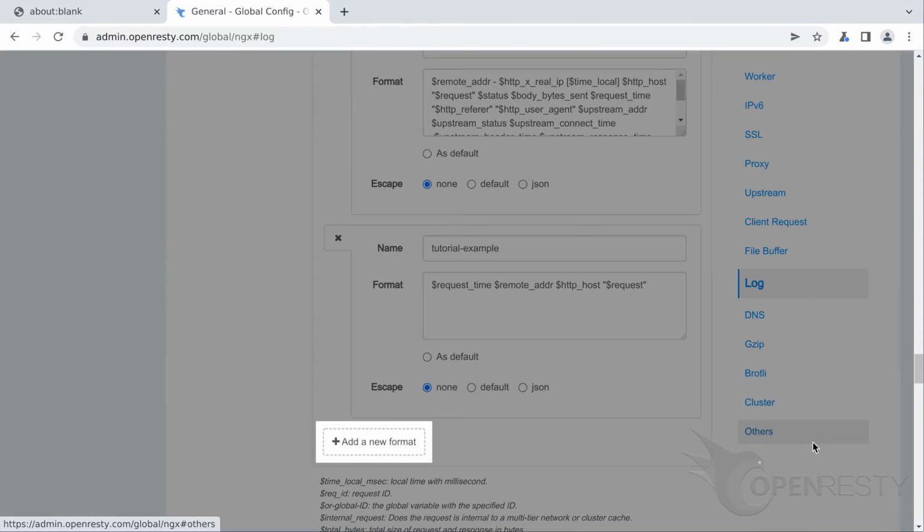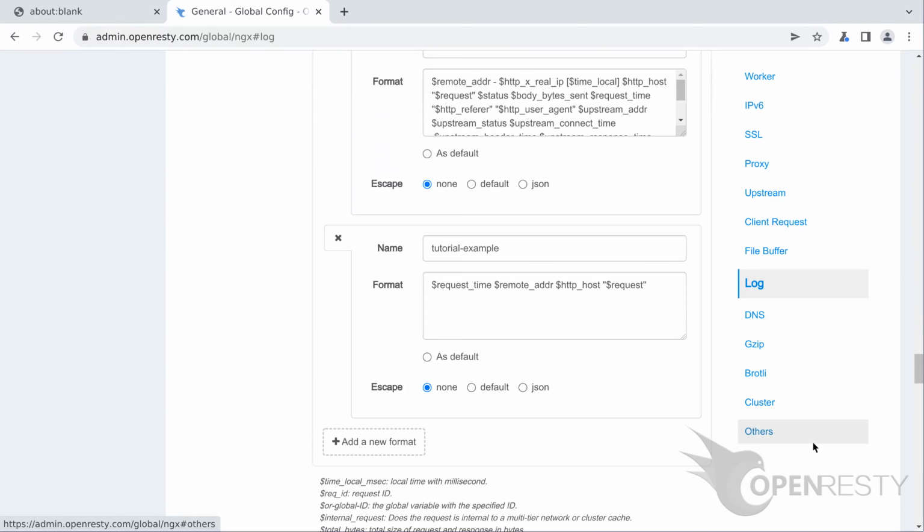If you want to add a new format, you can click this button. In this tutorial we use this existing format, tutorial example. It records the request time, remote IP address, HTTP host, and request body. Now let's configure this access log format for the application.